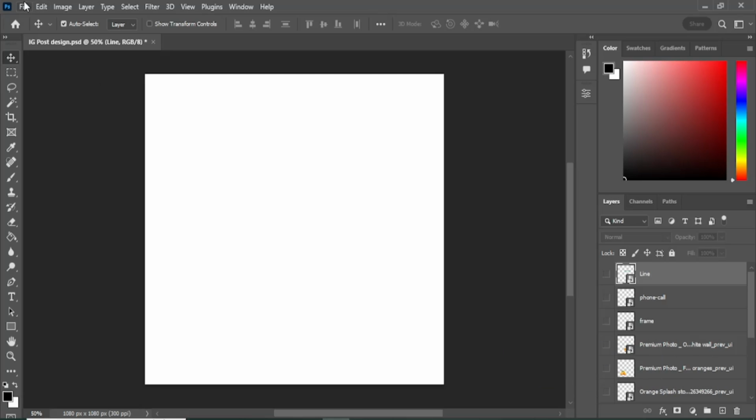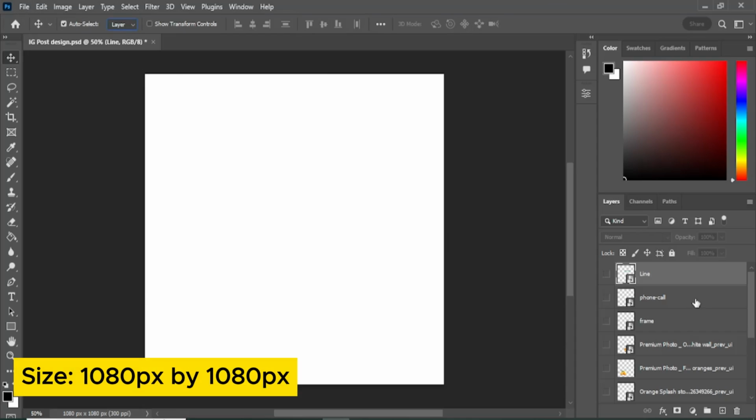Here I'm using Adobe Photoshop 2023, and this basically works for any version of Photoshop. So if you're using an older version of Photoshop, you can just switch to Adobe Photoshop 2022 or 2023. Now let's get started.